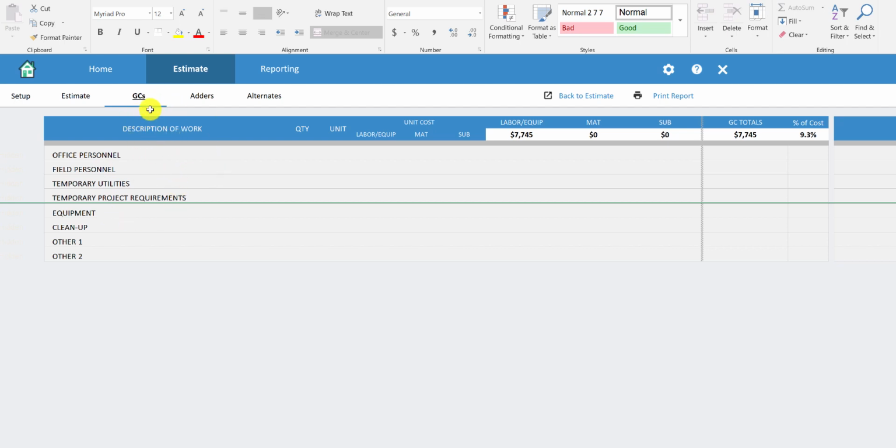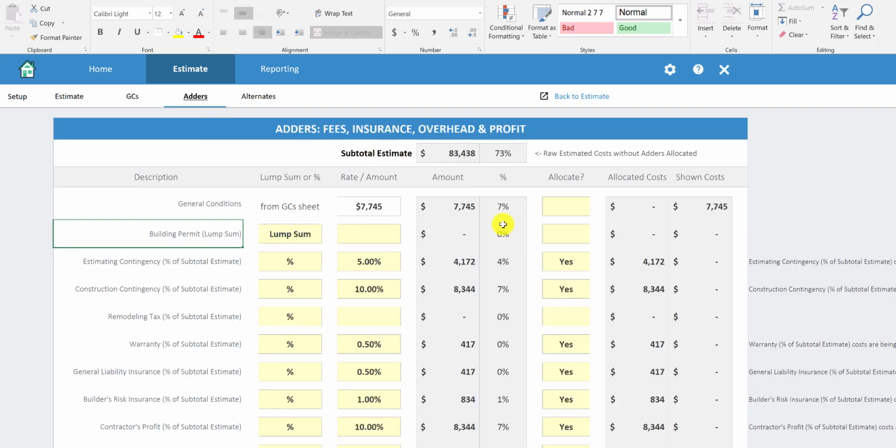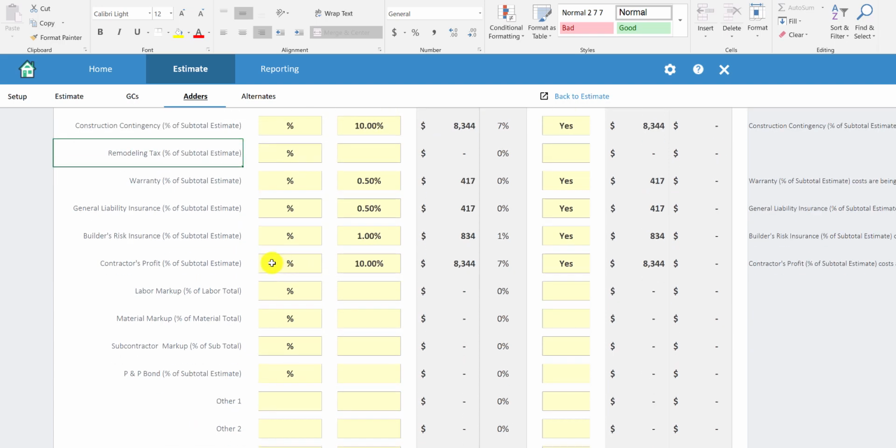So once you get done with your general conditions estimate, you can go to your adders section. Adders is where you can plug in all of your extra costs on top of your estimate. This is where you can plug in your building permit costs. Maybe you've got contingency for estimating, maybe there's a construction contingency, maybe your municipality charges remodeling tax that you need to include in your estimate. General liability insurance, builder's risk insurance, you can plug those values in here, build those into your estimate, and then of course you always want to make a profit on the project, so that's where you can plug that profit into the estimate as well.